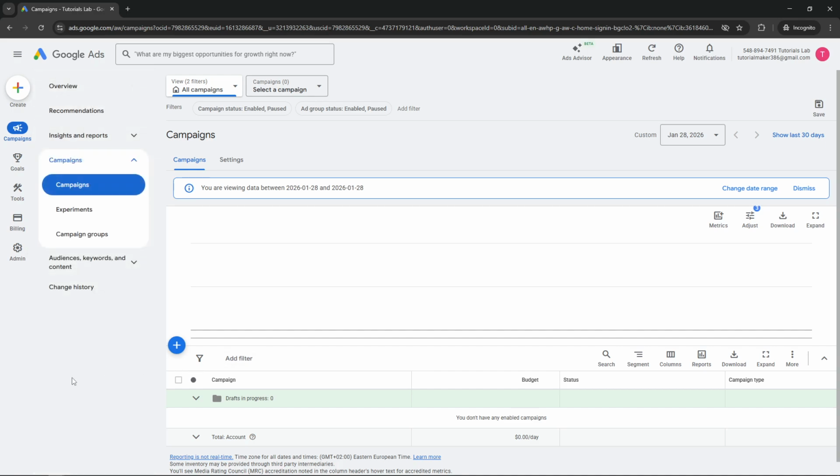The system will verify your credentials, which may take just a moment. After successful verification, you'll be directed straight to the Google Ads dashboard. This dashboard is your central hub for creating, managing, and monitoring all your advertising campaigns across Google's network.